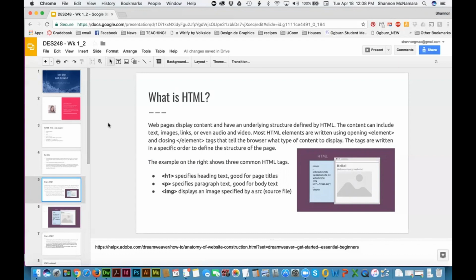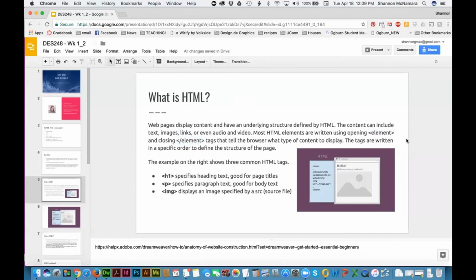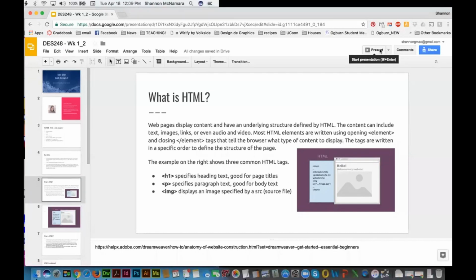Most HTML elements are written using an opening element, those brackets that we created yesterday with the tag inside, and then a closing element, which has the backslash and then the tag. And that tells the browser what type of content to display. So the tags are written in a specific order to help define the structure of the page, which was what we started to put together yesterday. So I have a little example right here. Let me make this a little bit bigger so you can probably see it.